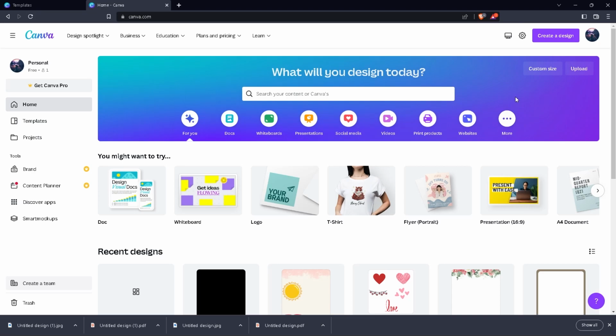How you can create mockups on Canva step by step. Hi guys, welcome to the new video, and today I will show you how you can create mockups on Canva easily. So the first thing you need is an account on Canva, or if you don't have an account on Canva, you have to create one. So let's just dive right into the process to create the mockups.